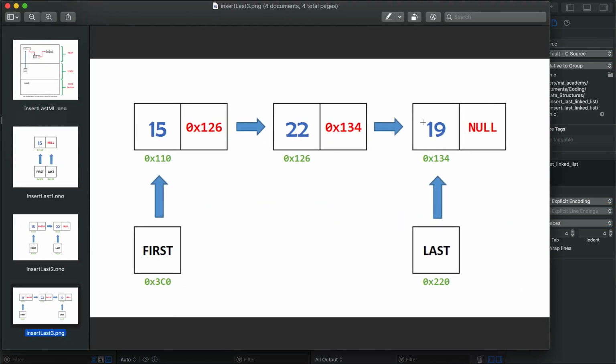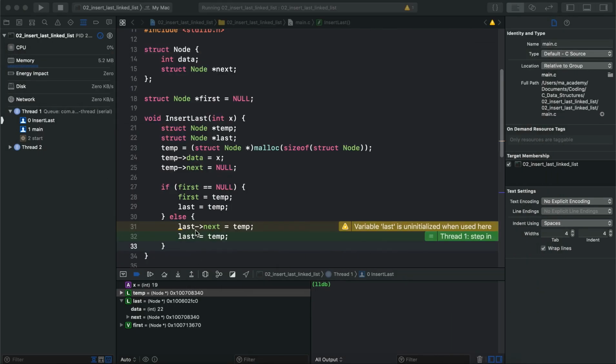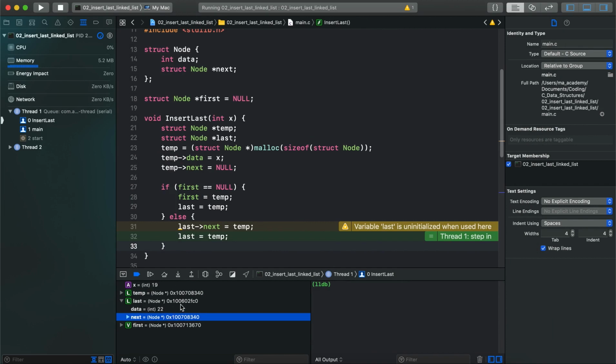So in here, if you look at it, this 8340, this new node in here, 134 is the same as this one because it's the address of the new node. So the same goes in here. Its next is pointing to the new node that we just created. So temp is equal to 8340, and the next of the last is pointing to the same address. And then we are saying last should point to temp.